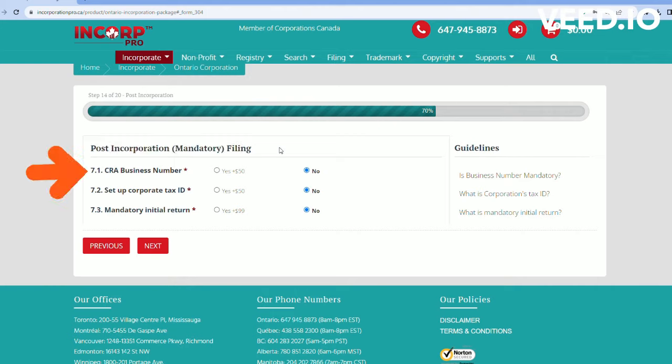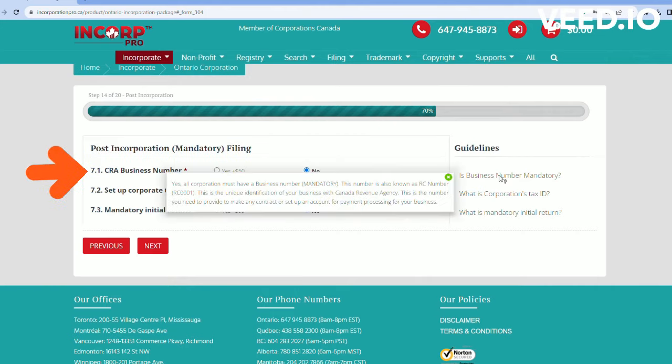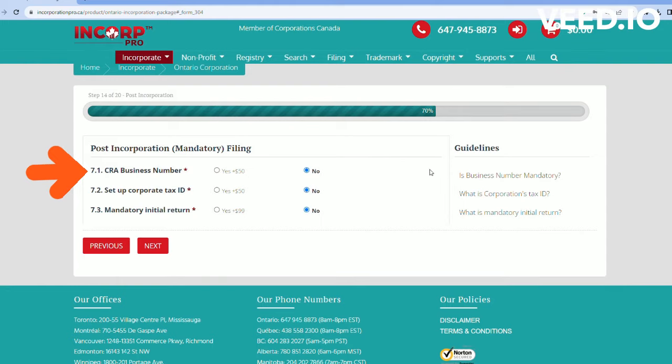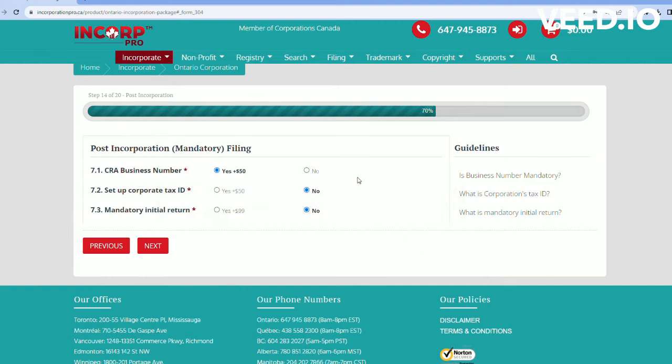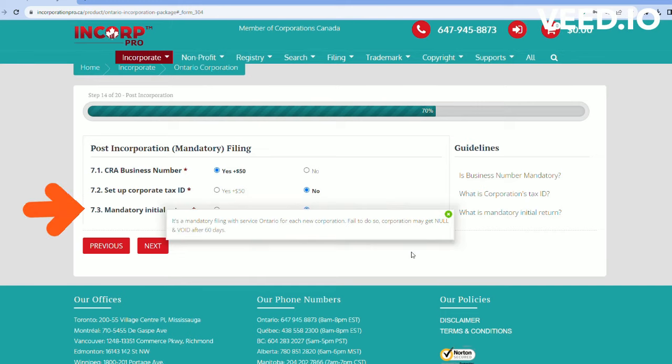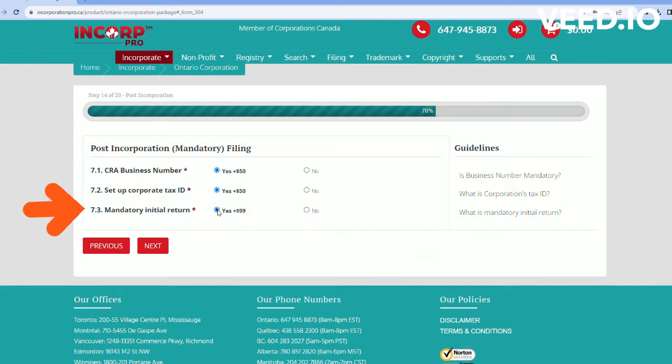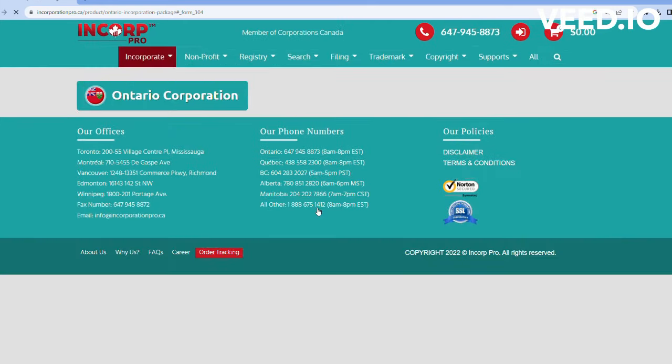Business number is a unique identification of your business with Canada Revenue Agency. It is required to register accounts like GST and HST, payroll, import, export accounts. Corporate tax ID or corporate income tax account is like a SIN number for a corporation. Filing an initial return is a mandatory filing with Service Ontario for each new corporation. It has to be filed within 60 days of incorporation.